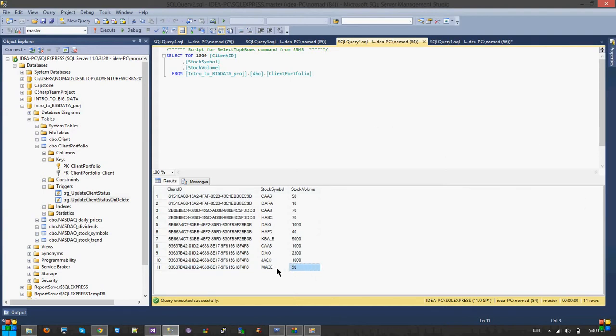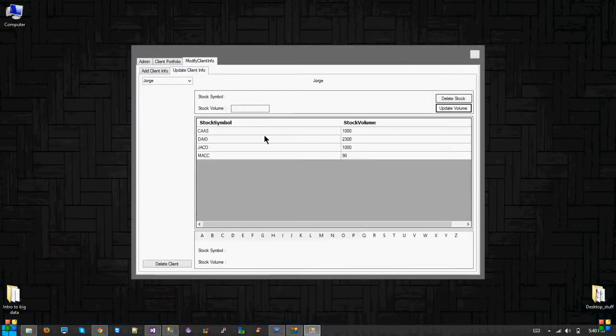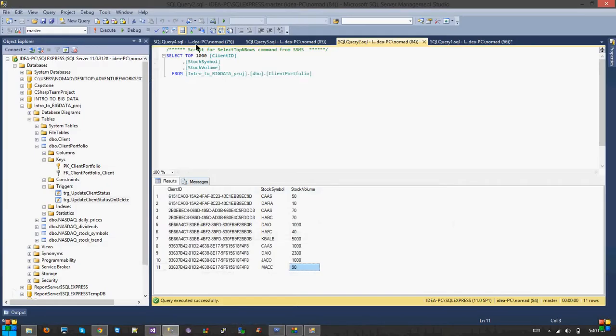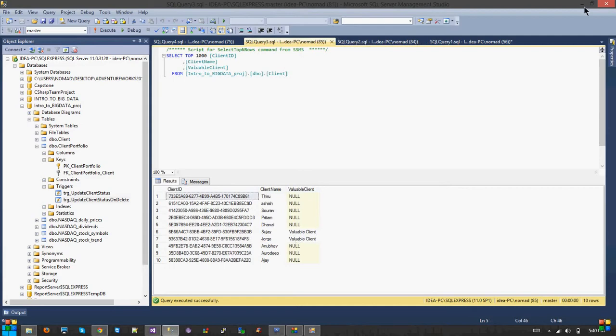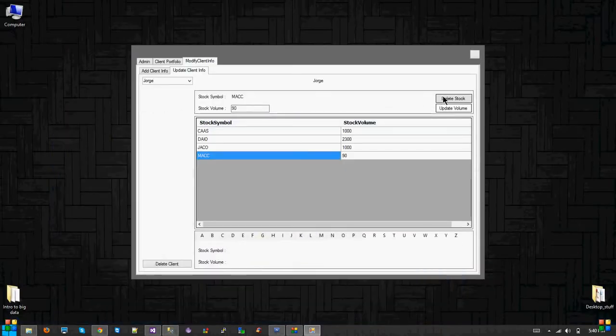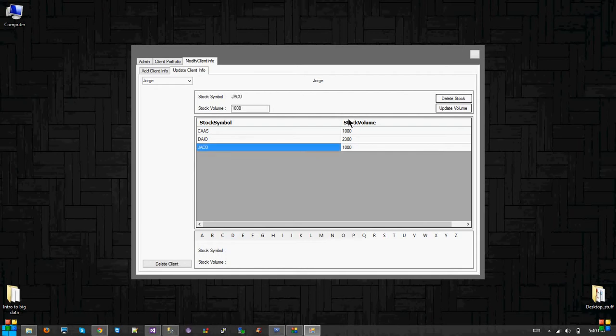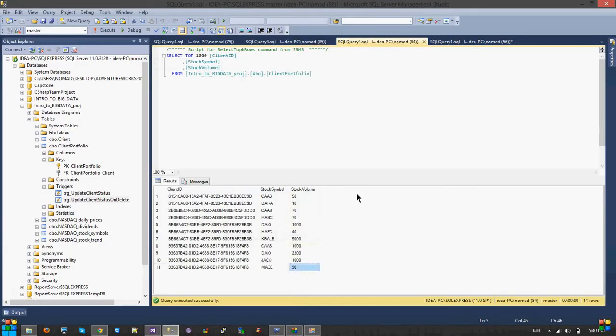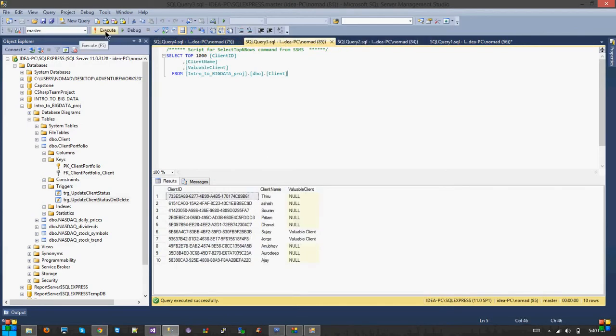We can delete the stock symbols as well. We'll do that from the front end. Once we delete those stock symbols, we'll delete two and see how Jorge in the backend, who is initially a valuable client as of now, will change back to a non-valuable client. So we'll delete the stock, probably one more, and we'll first see the changes in the client portfolio table, and we can see that Jorge now has only two entries in his name, and in the actual client table we can see Jorge is no more a valuable client.